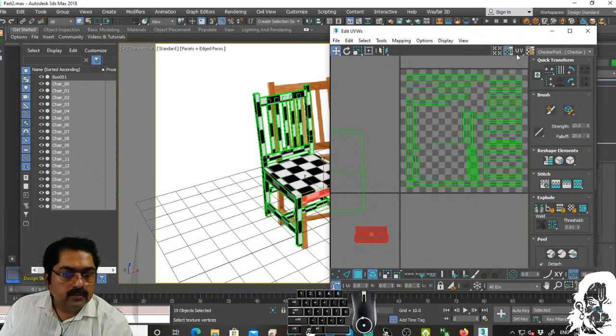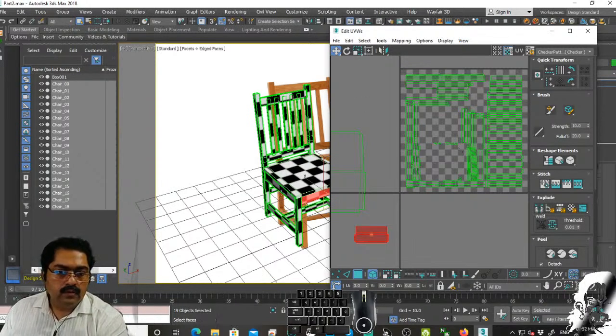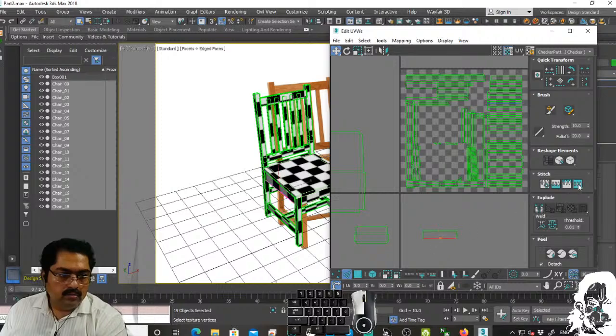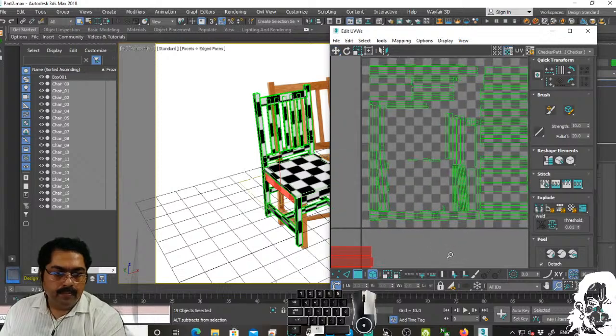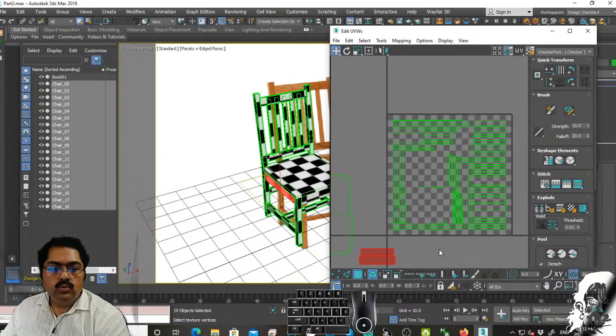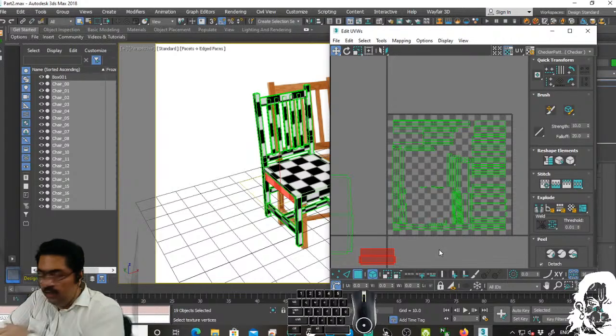So next, same way you can go with all things. Simple, bring down, add selection, up, down, up, left, right. Okay. So same thing you can do for everything.